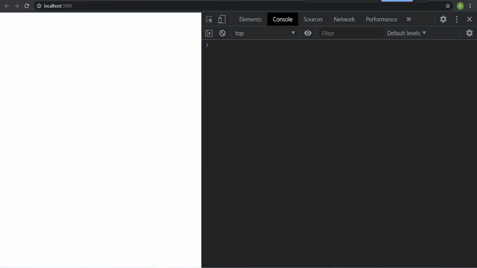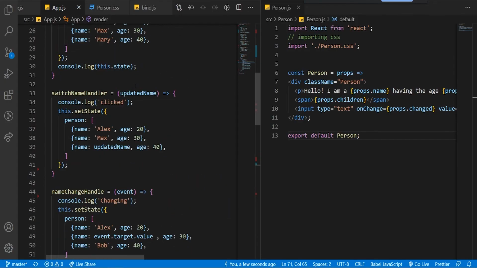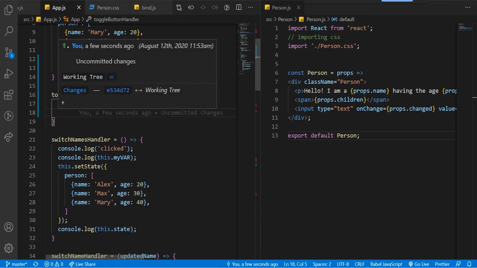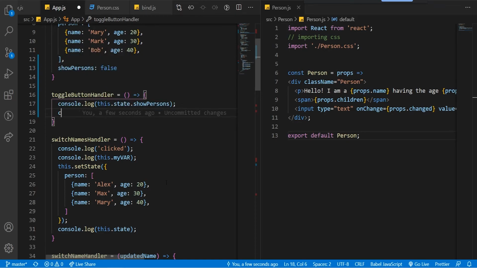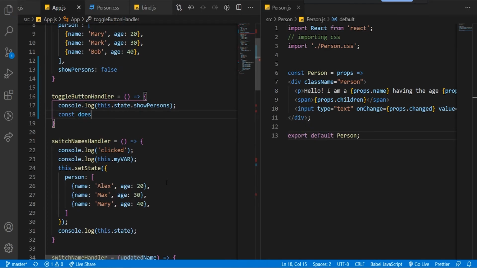If I go to my browser again and click on the toggle names, I should get the value that is false. Currently it is false. Now I will go to my toggle. Here I will get that state, whatever the state is, that is false, into a new variable. Let's say const doesShow equals this dot state dot showPersons. Now we will be getting the false here. We are no more printing it out.